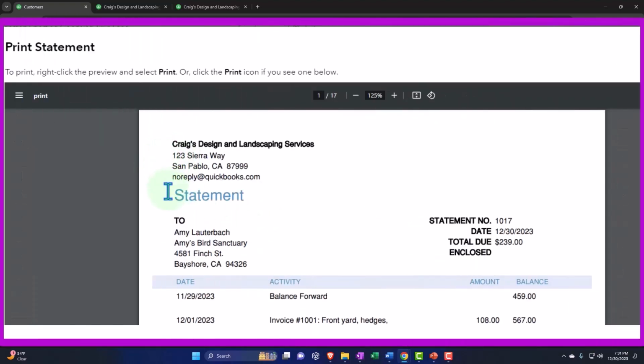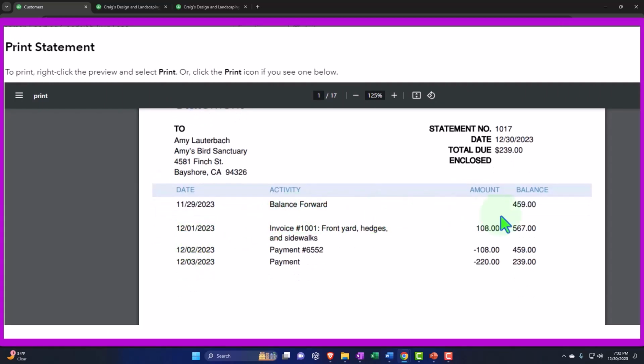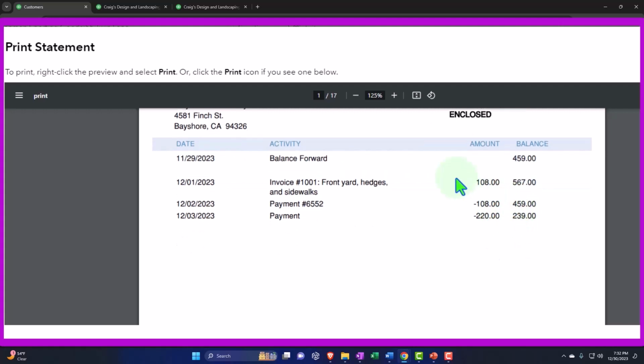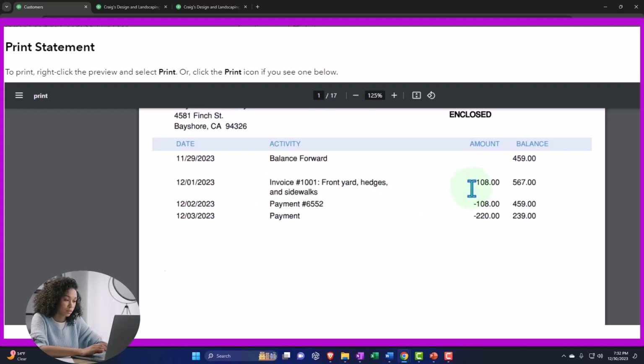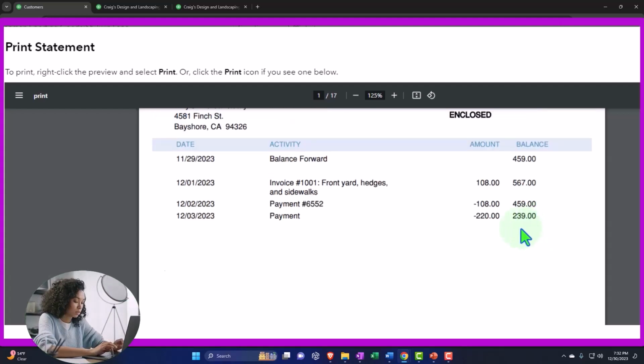So we have our name up top. We have the statement format. And then here you can see this is the balance forward. So this is the amount that was due to us prior to the starting point date. And then this is the current activity that has happened between the dates that we're looking at, which is basically December. So this is the December activity: an invoice, a payment, and a payment. You have the running balance on the right-hand side, which gives them a little bit of detail of the activity that is happening, and it gives us the balance still due, $239.